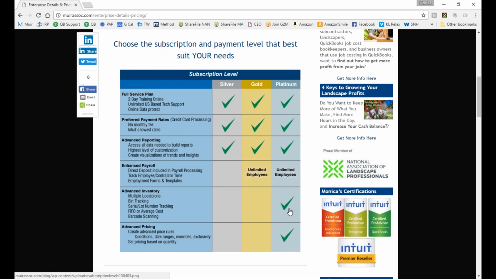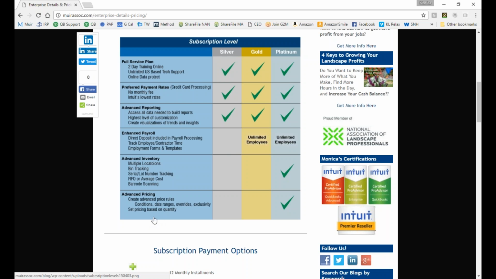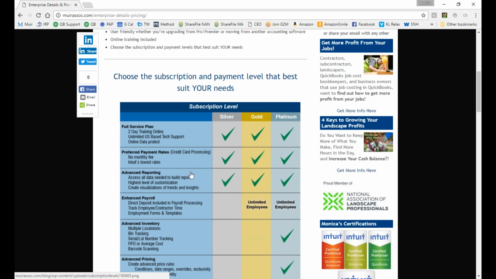Then Platinum is where you pick up more of your inventory-related features. So it's the multiple locations, bin tracking, serial or lot number tracking, first in, first out versus average cost, barcoding, and then the advanced pricing. So you've got the quantity discounts, and then you can put in conditions. It depends on where your needs are, but that gives you the high spots on the differences and the benefits you pick up when you move into Enterprise.